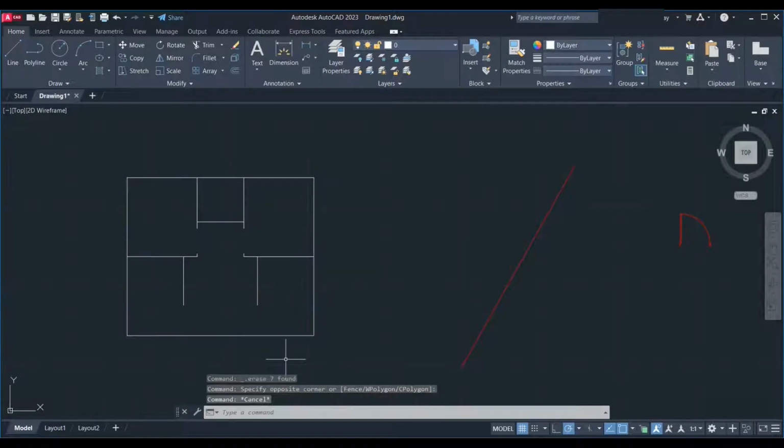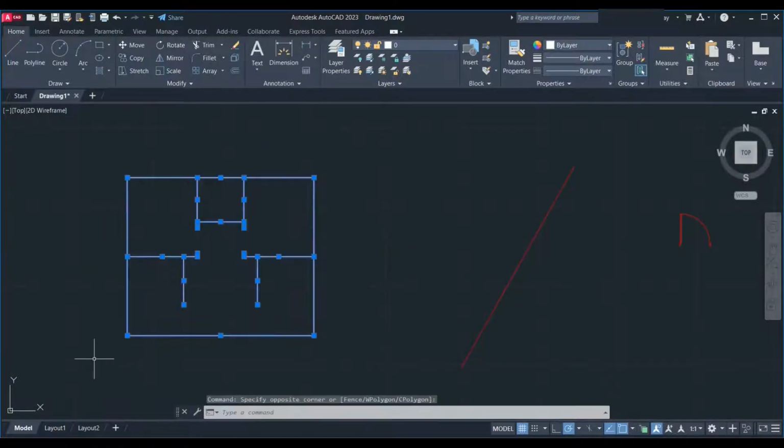What is the purpose of the Align tool? Using this tool, you can move, rotate, and scale the selected objects at the same time. Do you see how important it is? No? Okay, I will show you. I want to rotate this line to be parallel to this line and move it to this point. Select the objects, type AL, enter.